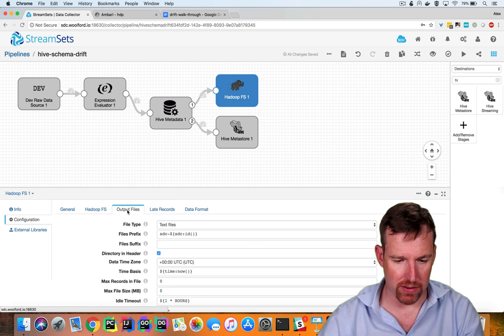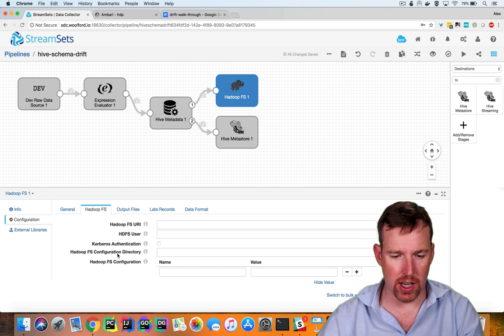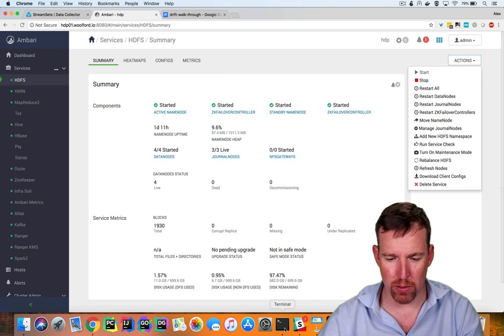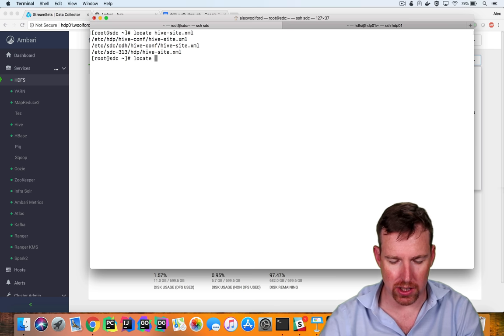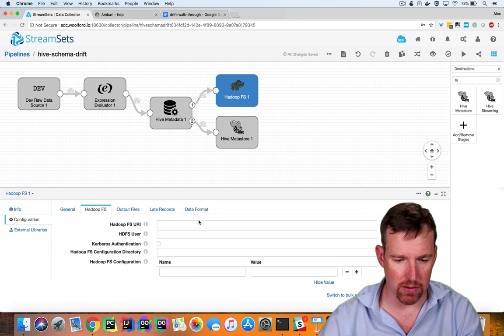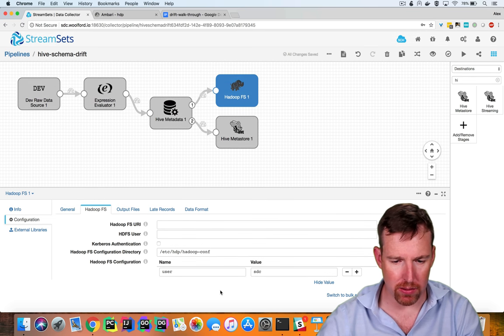Let's see what else. What have I forgotten here? Oh, yes. The Hadoop file system has a configuration directory, just like Hive. So again, you'd pop over to HDFS and download the client configs, and put them on your Data Collector node. In this case, I'm going to say locate core-site.xml and see where that is. That is in the Hadoop conf directory. I'm just going to pop this in here. And the user is going to be SDC. And then I think that's it. I think we're good to go.